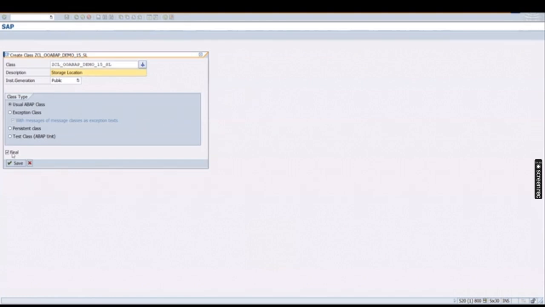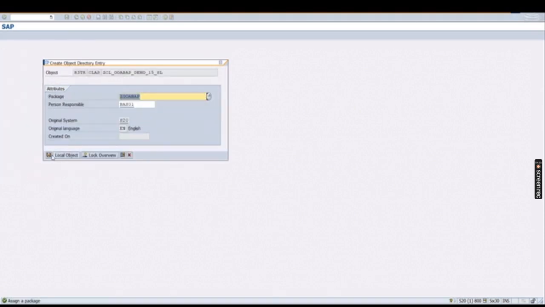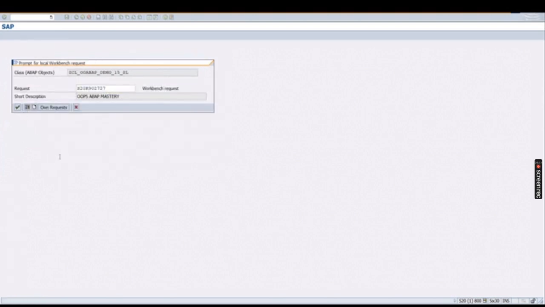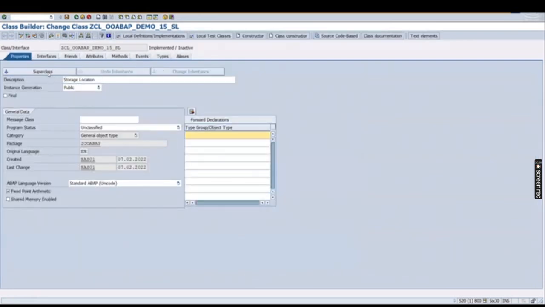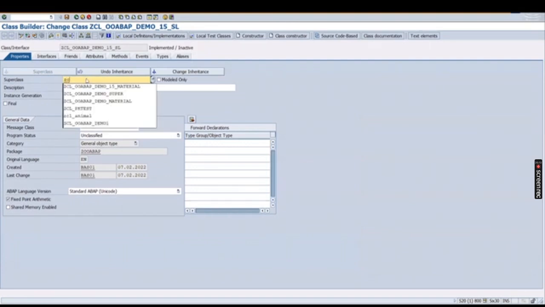Okay, and now we can mark this as a final, right? Because I don't want to further inherit, or if you want to inherit further, you have to remove this final. Okay, but here 3 level only we are having as of now, so that will be sufficient for this particular requirement at least. And here just go to the properties and click on the superclass and give this ZCL underscore plant, right? It will be plant now, correct? It will be plant. Come to this method.